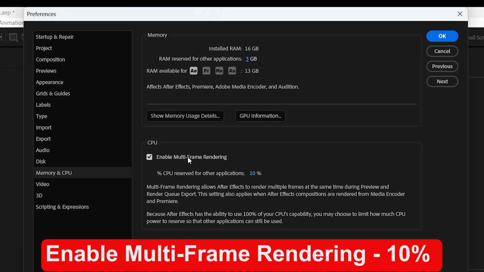It says Enable Multi-Frame Rendering. This is very important. You need to make sure this is ticked, and the CPU reserved for other applications is up to 10%. So make sure all these values are accurate, and once you're done, you need to click on OK.